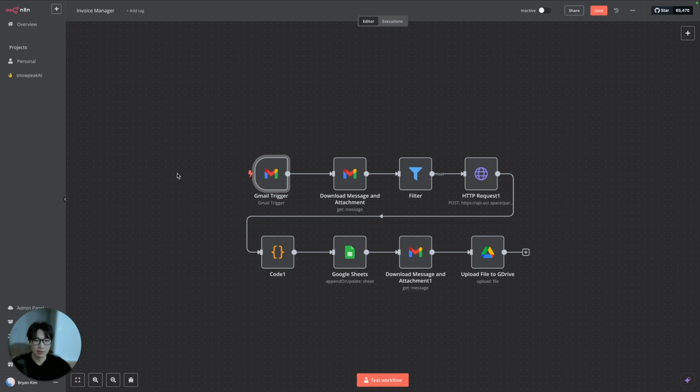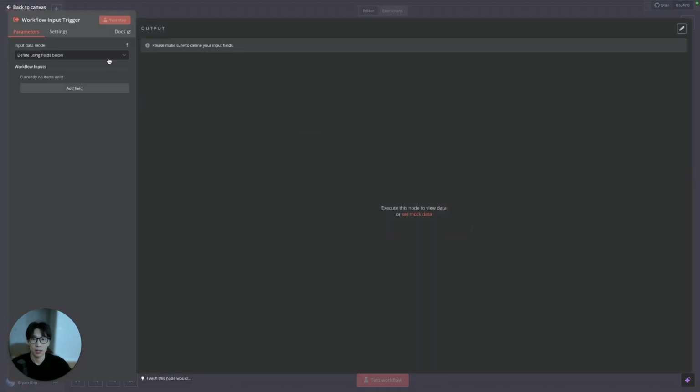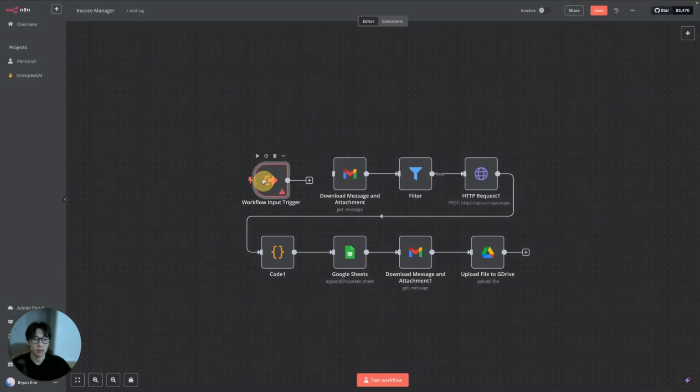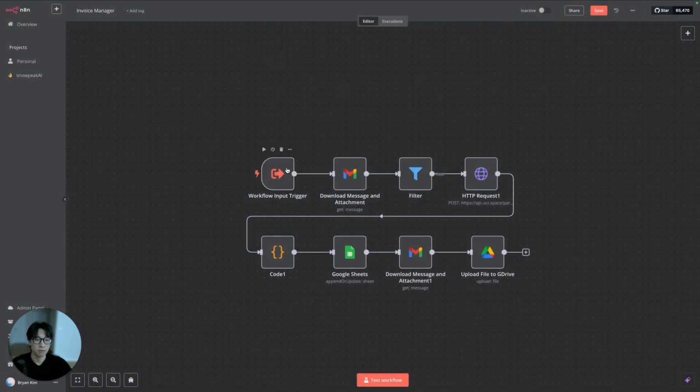Now, in the past, we triggered this workflow just by watching emails as they came through. But now that we're calling from a different workflow, we need to change this trigger to "when called by another workflow." This is having some issues because it wants me to, let's just say, accept all data for now.